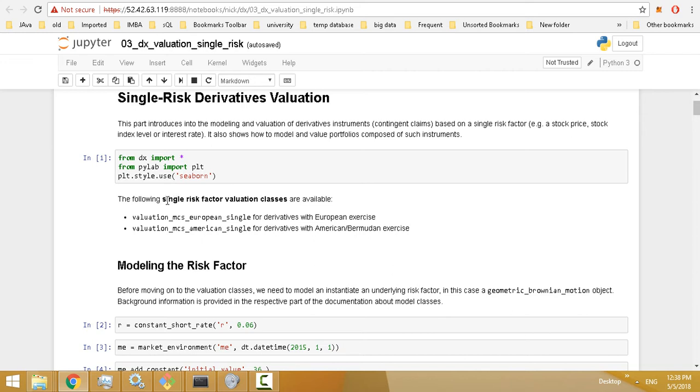So this part introduces us into the modeling and valuation of derivative instruments based on a single risk factor. So if one of the factors changes, how are the other parts going to change? And it will also show us how to value a portfolio comprised of such elements, because when you have a big portfolio of derivatives, different calls and puts of different strikes, maybe of the same entity, maybe of different entities, how would that change? So let's see what it imports.